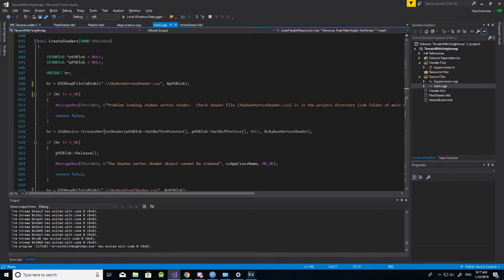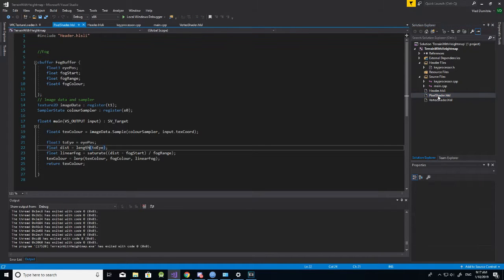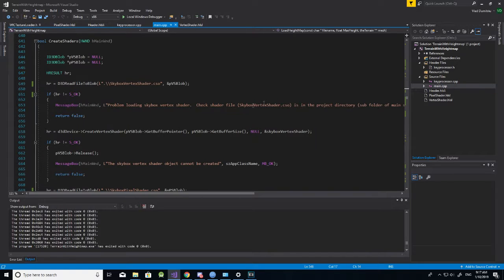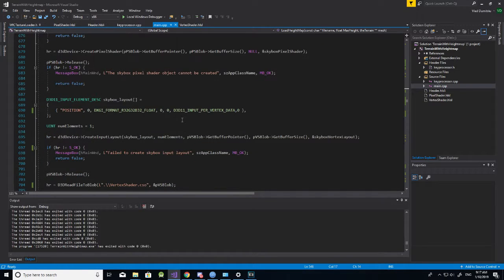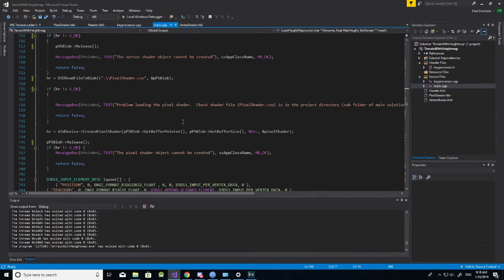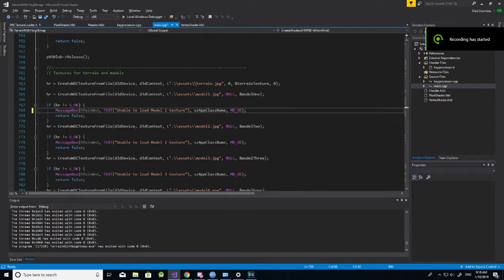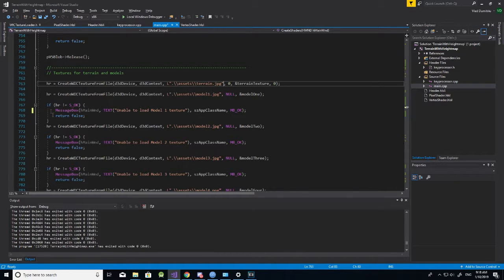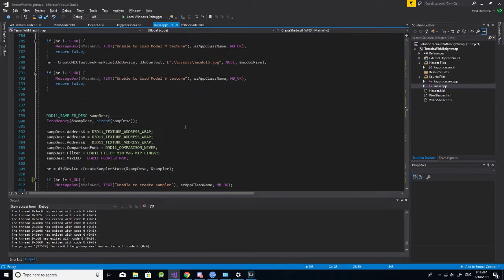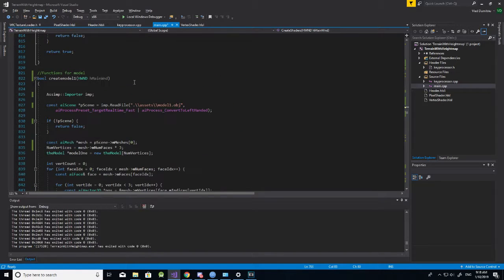The next one, create shaders, is first of all reading all the files, for example the vertex shader, the pixel shader, the header, and the pixel shader is also having the fog. Plus it is putting the textures in, all the textures for the terrain and for the models. Plus it is checking for every texture if it has been loaded correctly or not, and gives us a text for all 5 models. Plus the sampler.